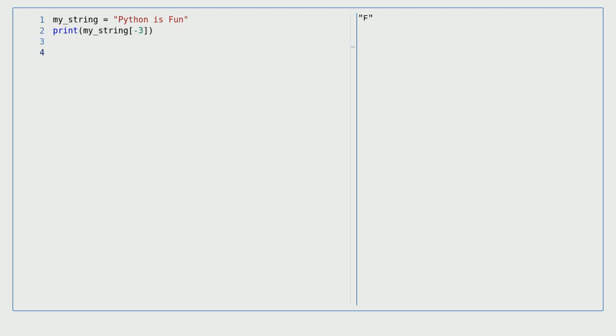Here, we are using negative indexing to access the third to last character in the string. The index -3 refers to the third to last character in the string. As you can see, negative indexing can be a useful tool for accessing characters in a string. It's important to remember that when using negative indexing, the index starts from -1 and counts backwards from the end of the string.